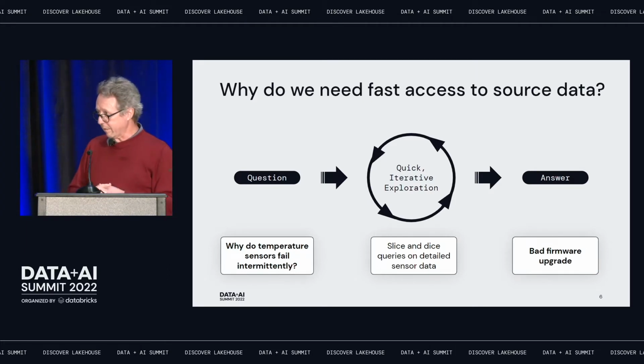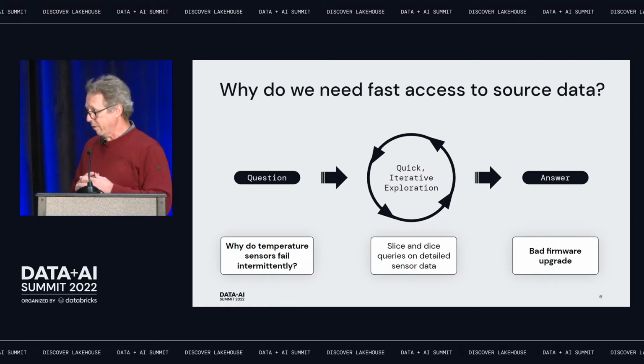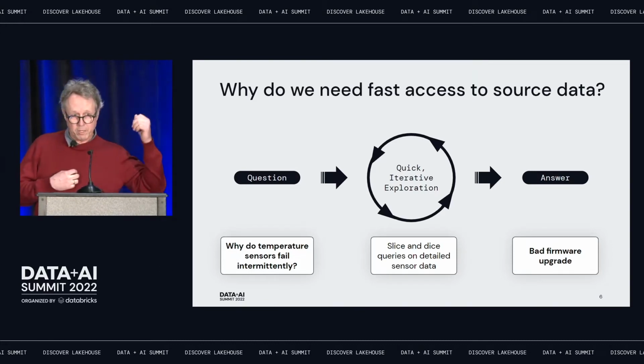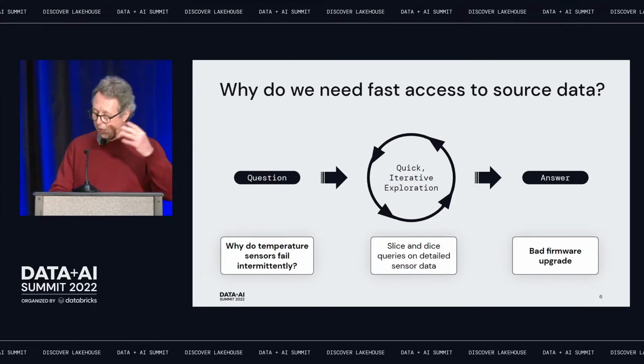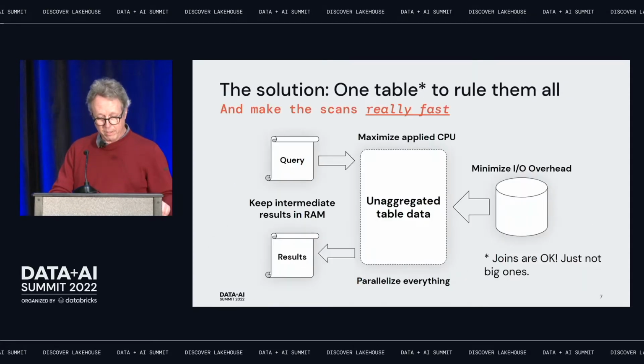We can't predict what aggregations they want. They'll quickly explore it, and then they'll come up with an answer. In the case of these temperature sensors, it might be, hey, we're seeing failures because of a bad firmware upgrade. But it could just as easily be figuring out a better trading strategy. So this kind of access is very, very important to enable this sort of end user analysis, particularly if you have a lot of them.